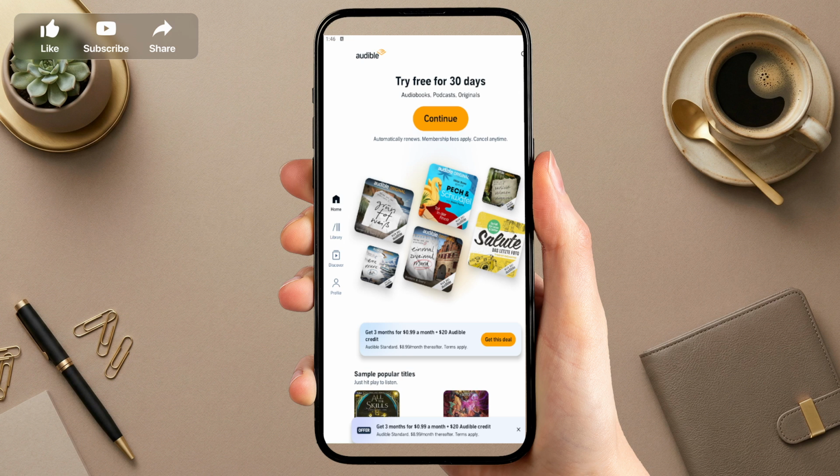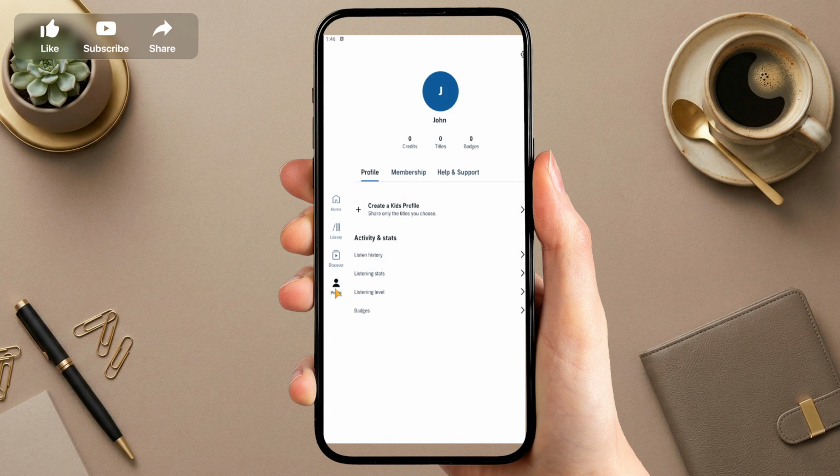Start by opening the Audible app on your phone. Make sure you're connected to the internet so the app can update your account status right away. From the home screen, look toward the left side of the interface and tap Profile. This takes you to your account area where you can see your name, membership details, and app preferences.